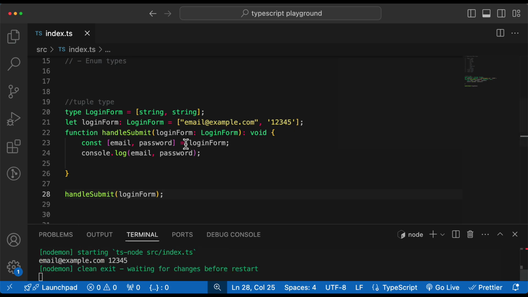You can see email and password. We have defined this type login form, which is of the tuple type, right? And we are specifying the fixed number of types. The first index is of string type, and the second index is of string type. And now we are destructuring it.